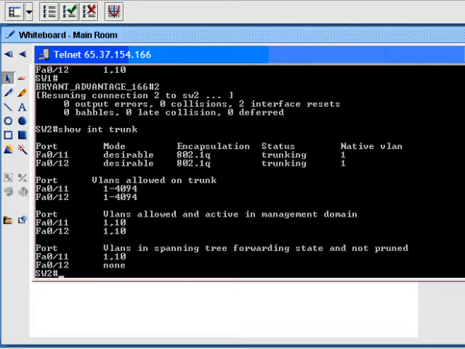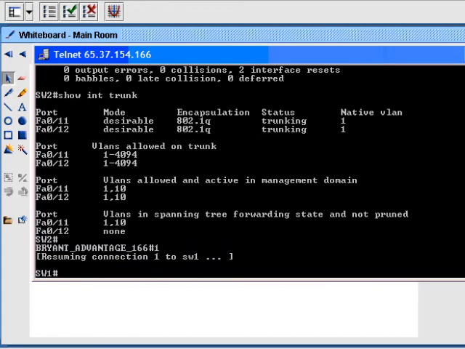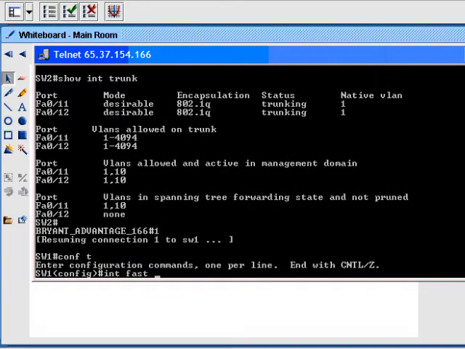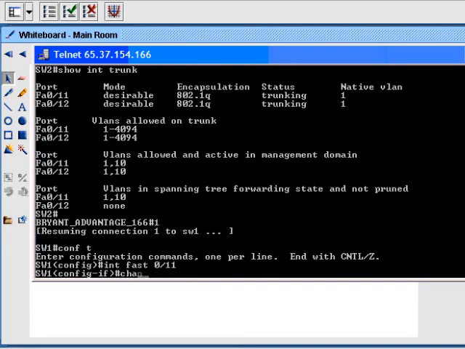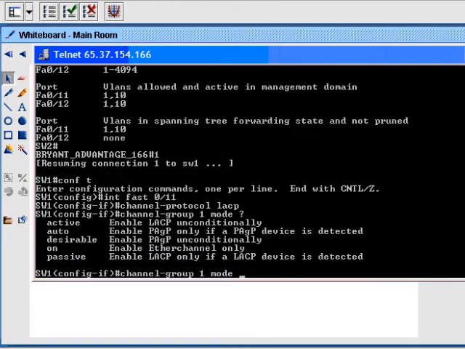Great stuff. So let's go over to switch 1 now and run the same command. Same thing. So now, spanning tree sees one logical connection between the two switches. Right now, we're actually using both physical connections to send frames between these two switches, where before we could just use one. So that's one huge advantage right there.